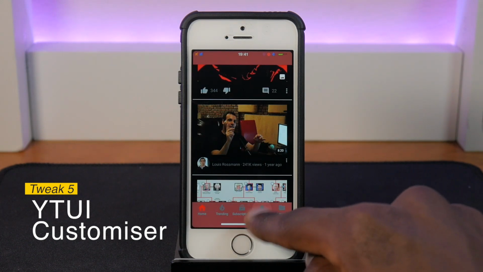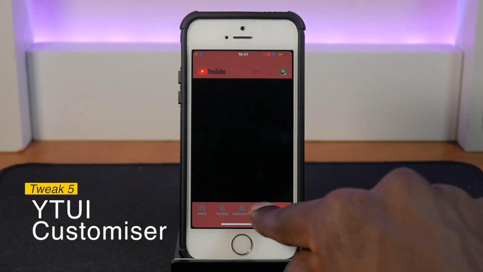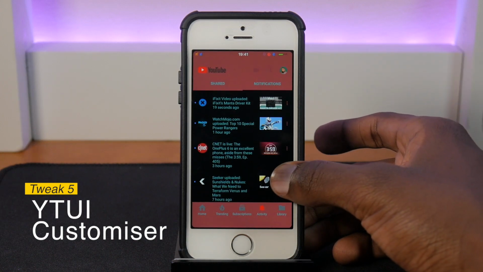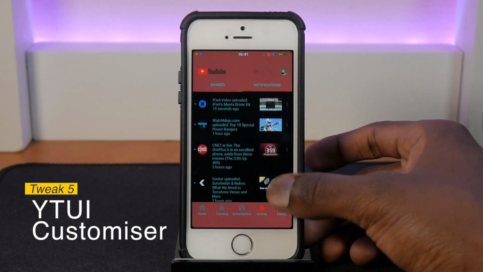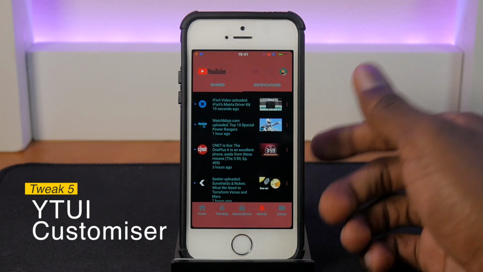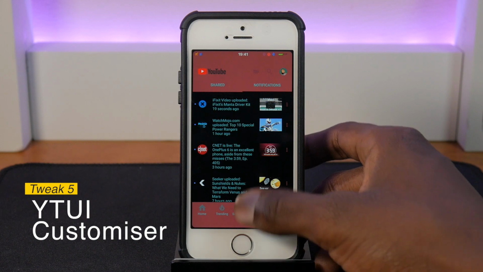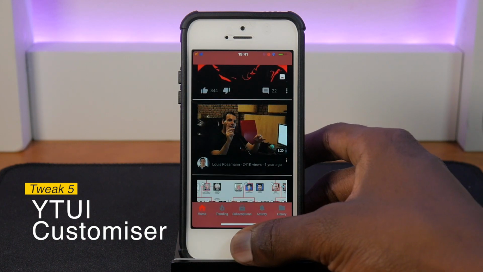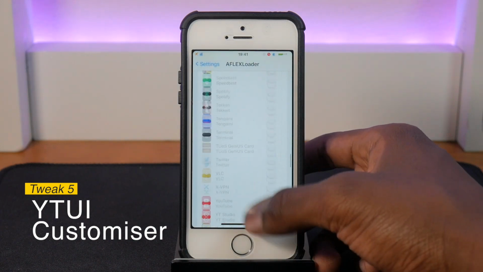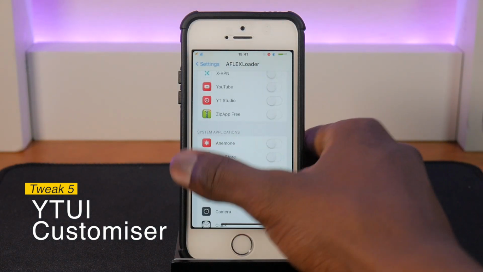You can actually change the colors of these buttons down here, and looking here you see I have almost a turquoise blue. So yeah, that's really nice. So you can customize the font color as well, so that's really cool. And yeah, that's the YTUI Customizer. I'll just show you the settings for this right here.